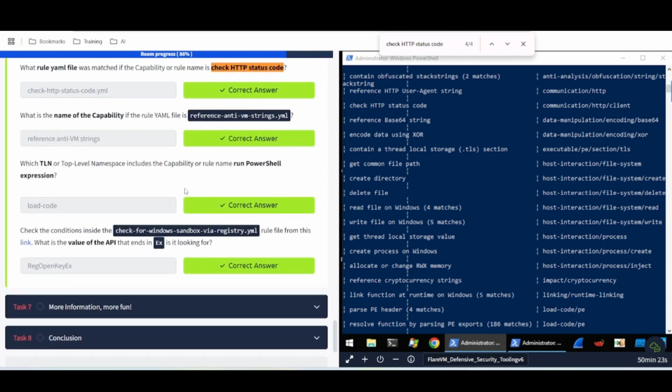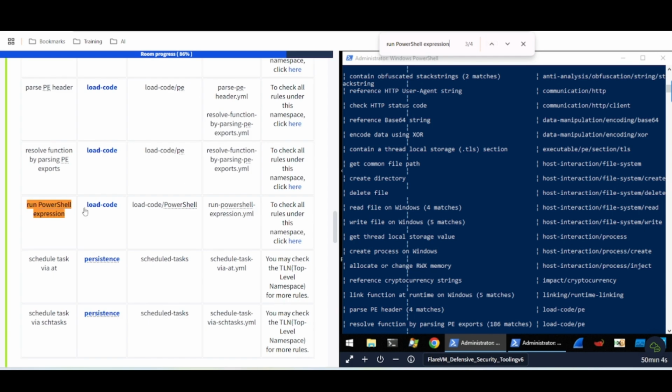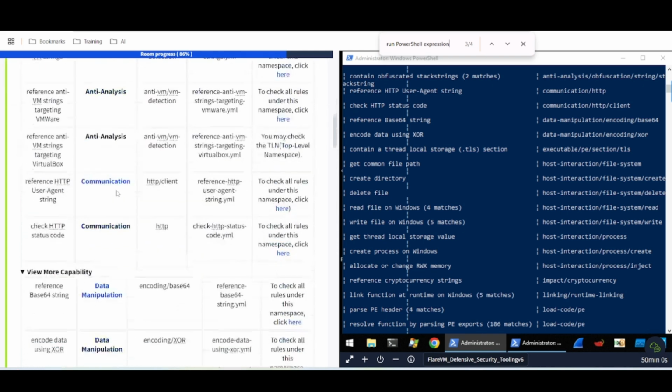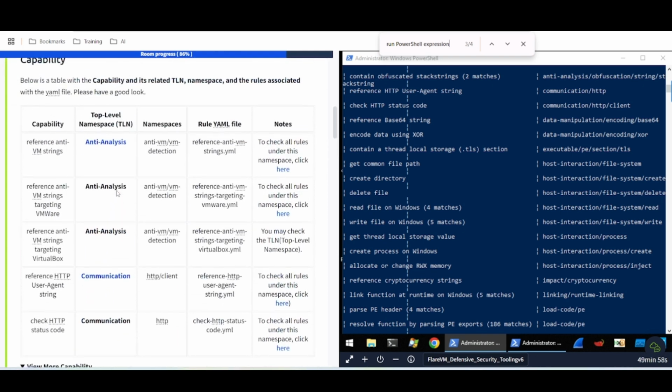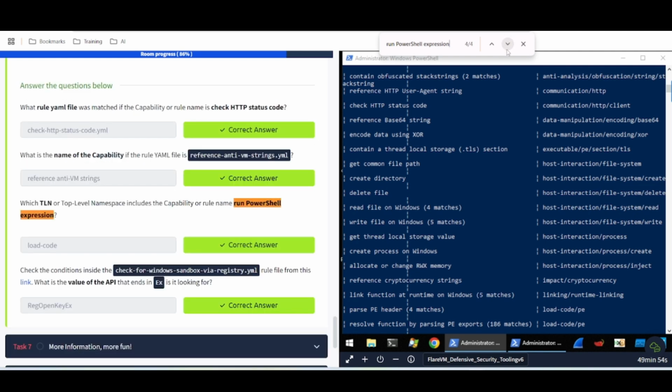And the next one says, which TLN or top level namespace includes the capability or rule name for run PowerShell expression? So once again, if you do a Control F on that keyword there, they even help you out. They have the stuff highlighted or in bold. Okay, so if we go and search for it, we can see that load-code is what we're going to be looking for here, because the second column here is the TLN, I should say, not TLD, TLN.